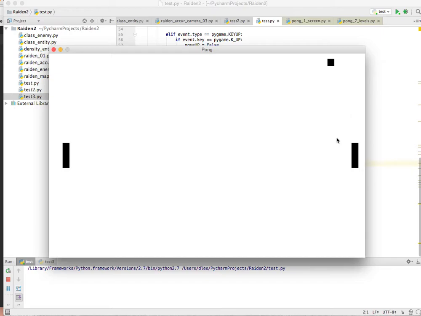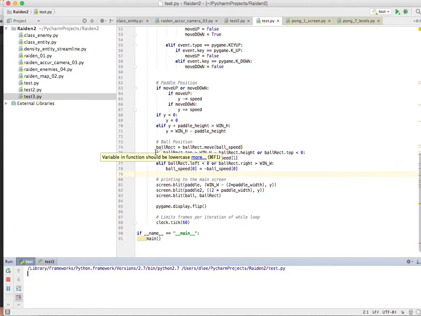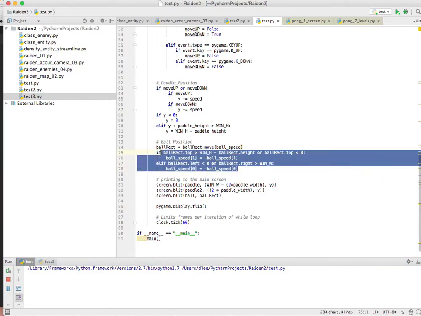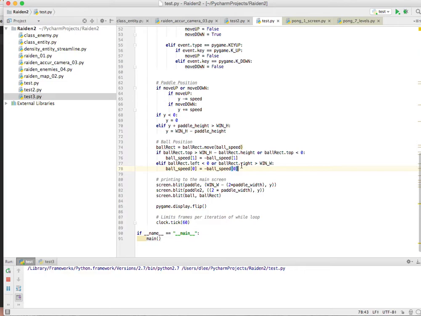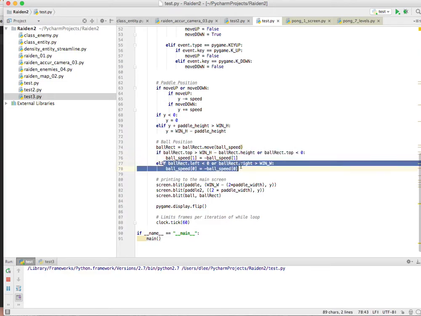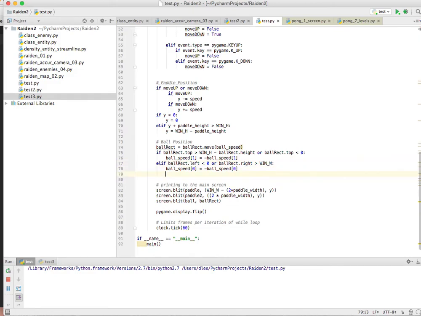So it's a two-part problem. First, how do we check if the ball's within this range, this y position and this y position? And then we'll check where it lies on the x position. So if we look at our code, this code here is how we get the ball to bounce off of the walls, right? This is the top and bottom wall. This is the left and right wall. So we're going to remove this, and we're going to replace it with code that's going to make it bounce off the paddle. But for now, let's just leave it there.